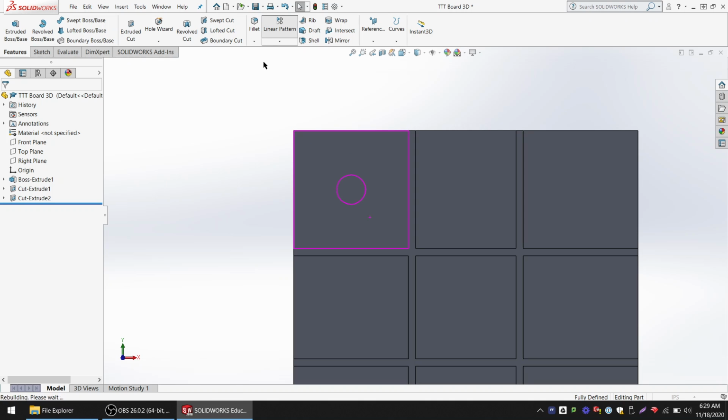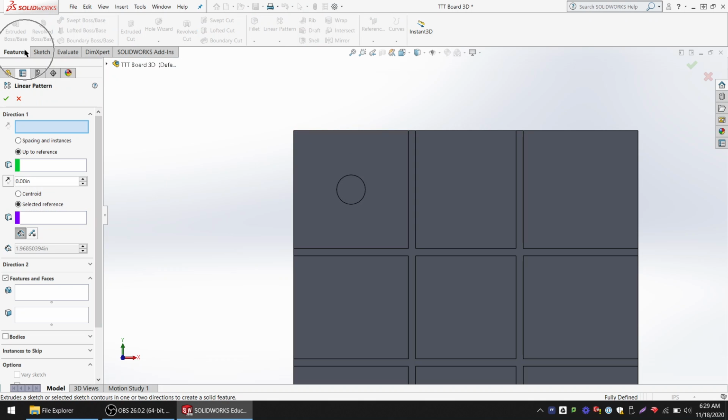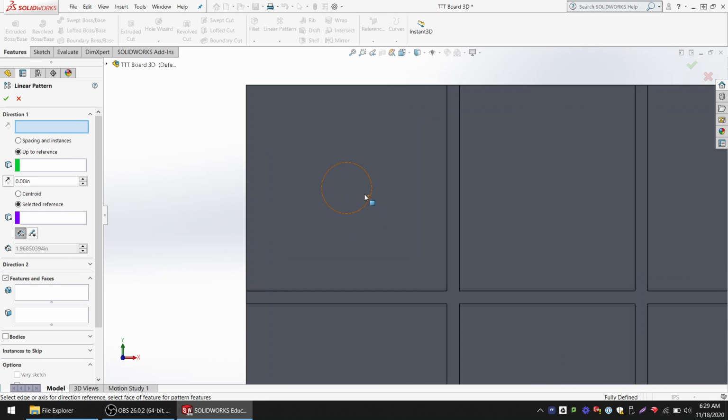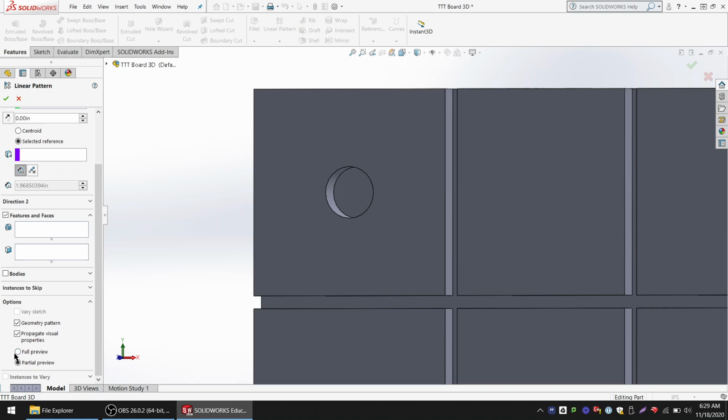Alright, so the linear pattern tool is on your feature toolbar, right here. Okay, so there's lots of options over here for the tool. The first thing I always do is make sure I'm going to see the full preview, in the bottom left of your screen. And then I choose the feature that I want to pattern. So this box right here is called Features to Pattern. You're going to click in there and select what feature, what 3D thing that you want to pattern. So I want to pattern that cutout.